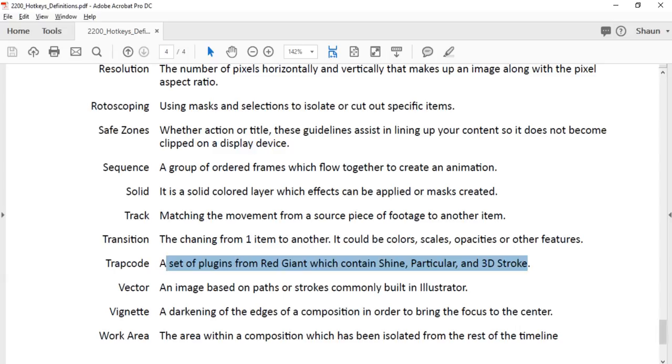Trapcode is a set of plugins. On these computers, we have a Red Giant Trapcode plugin bundle. You won't have those at home. They have a whole bunch of cool stuff that we'll be playing with. You work on them here. If you go home and you don't have the plugin, you'll get a warning you don't have the plugin. I would recommend downloading the plugins. You can get the trials of them. At least you'll be able to play with it at home.